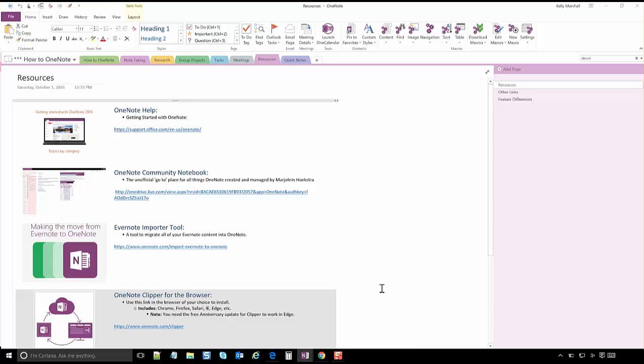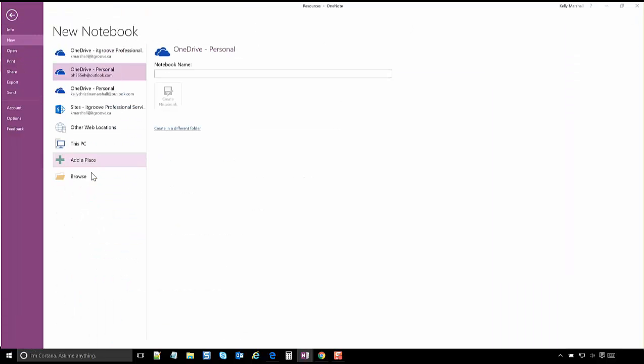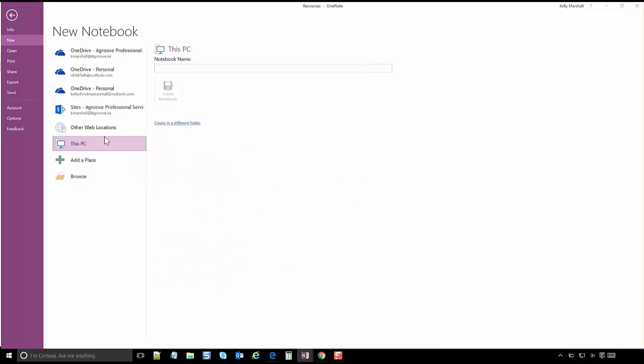And the final, I'm going to call it a disadvantage, is the ability for users to create new notebooks and store them on their PC. I don't think this is the right way to go with your notebooks. I highly, highly recommend that if you want to learn how to set up OneNote correctly, store it in the cloud. Creating and storing your notebooks in the cloud unlocks the magic and power of OneNote.